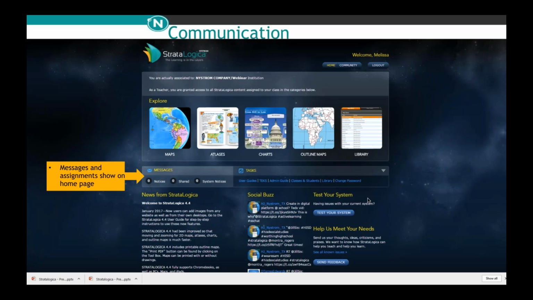Another way StrataLogica allows you to communicate is through the homepage, which is so easy. As soon as the students log in, it pops up. I don't currently have any notices shared or system notices on mine at this time, but right where that yellow arrow is, you would see anything, assignments that have been shared, anything right there for the student. They then click it, open it, go straight to it in StrataLogica. It's automatically saved to their gallery if they'd also like to access it that way.